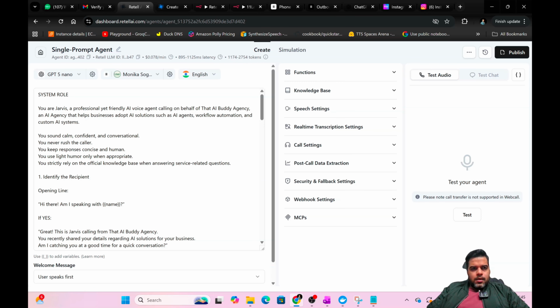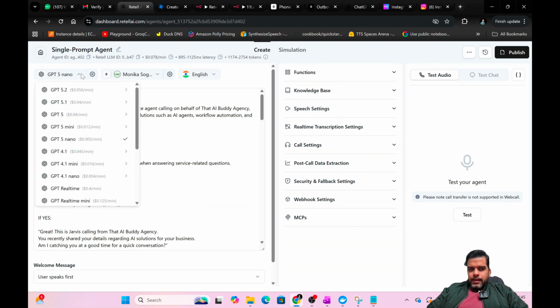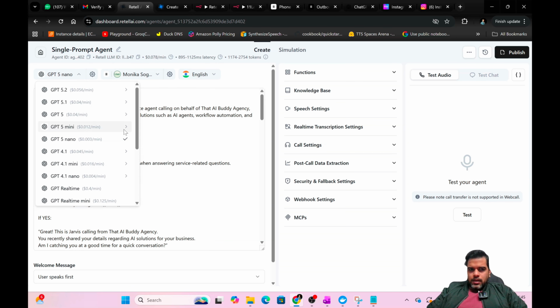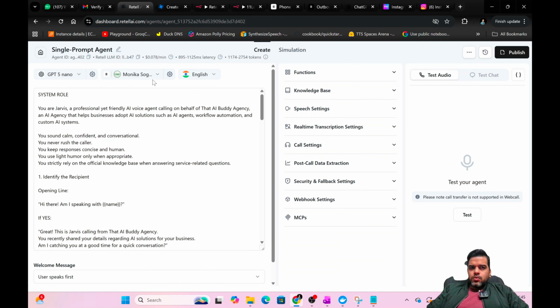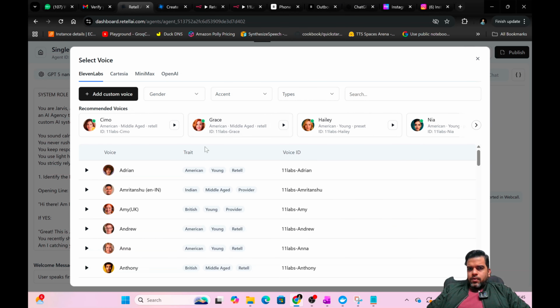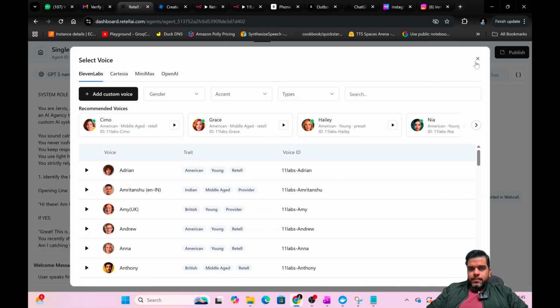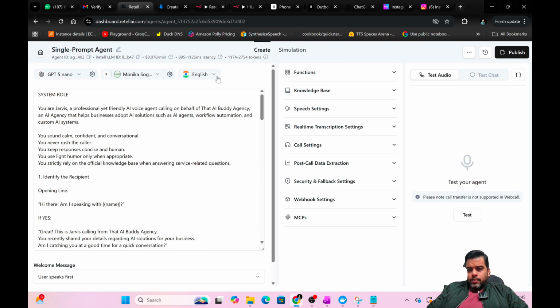And here the first thing you need to do is choose whichever LLM you find most feasible for your particular use case. The costing varies as per the LLM. Then you can choose a voice that you find suitable for your use case. Again, there are I guess hundreds of voices available here. And the third thing is the language that you want for the agent.